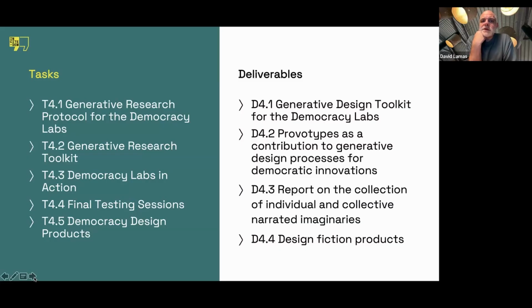In this work package, we had 5 main tasks. I will not go over them extensively, but basically we start by putting together a research protocol and the materials that would allow us to enact this research protocol. Then we would make it all happen. This is task 4.3, Democracy Labs in Action. And then in tasks 4.4 and 4.5, the final 2 tasks, we would go back to participants with some of the ideas and finally work on our final outcomes. So this, in a nutshell, is what the work package is all about.